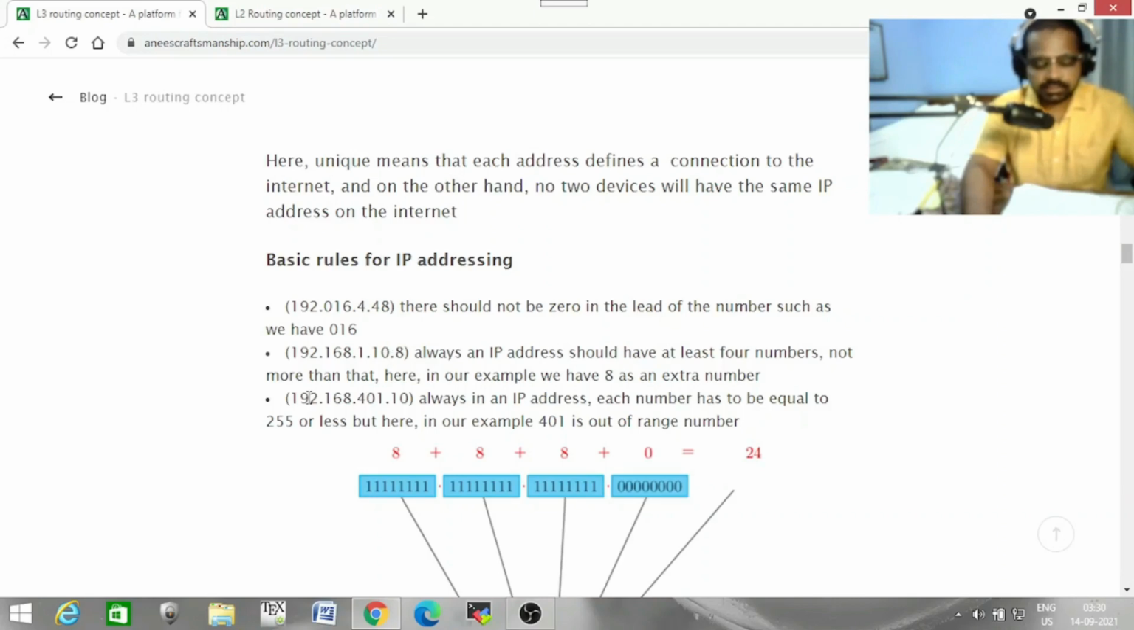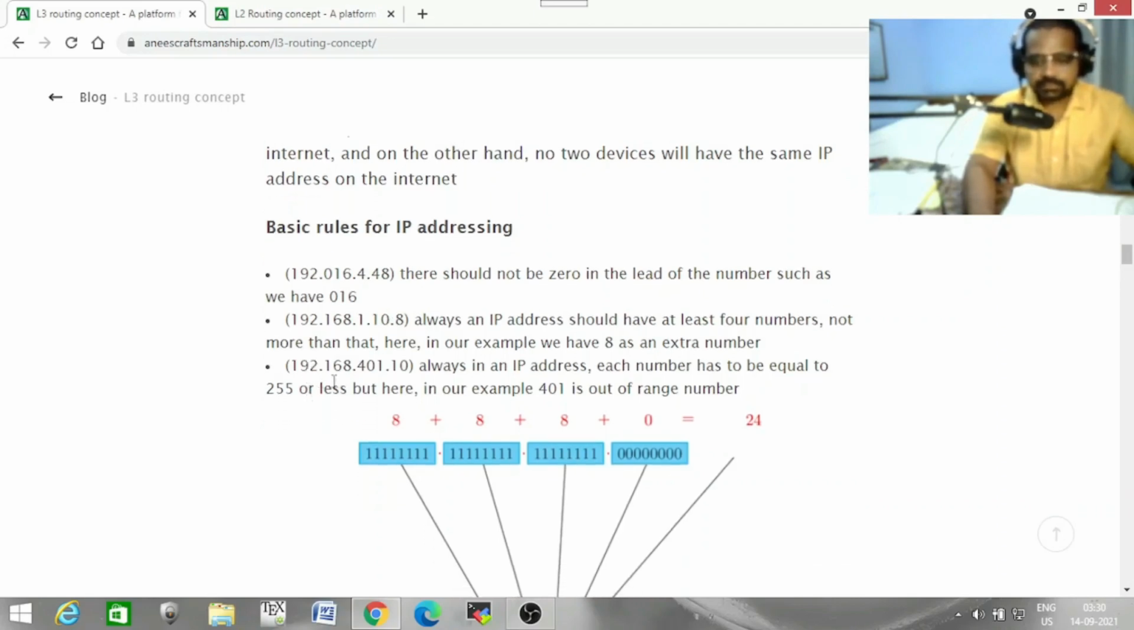Then the third thing is that in an IP address, a number has to be equal to 255 or less, not more than that. But here you can see a 401 is there, so this is not a valid IP address.